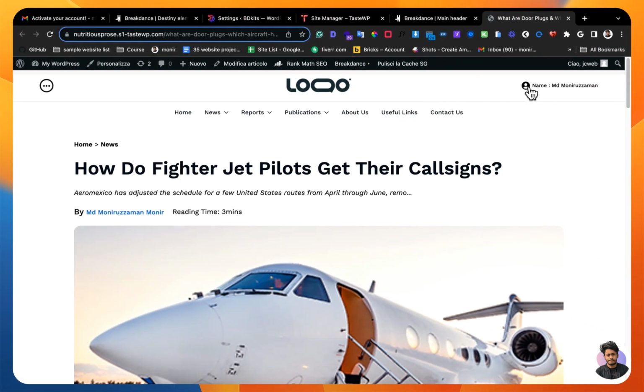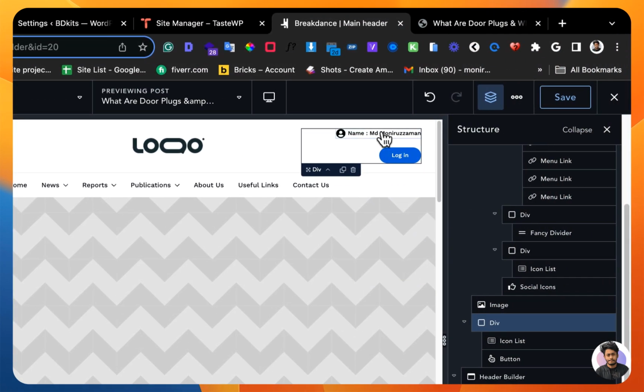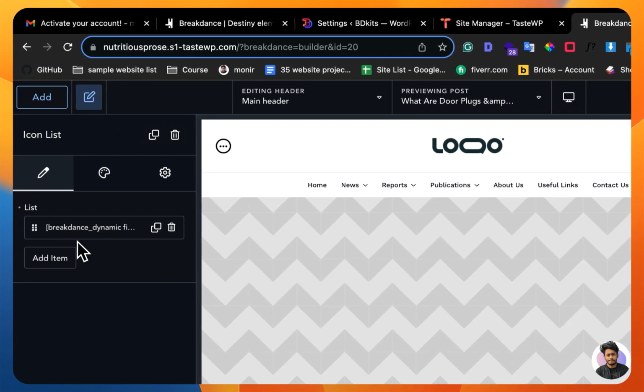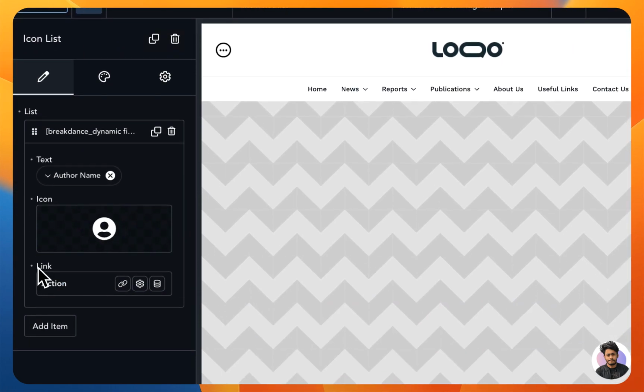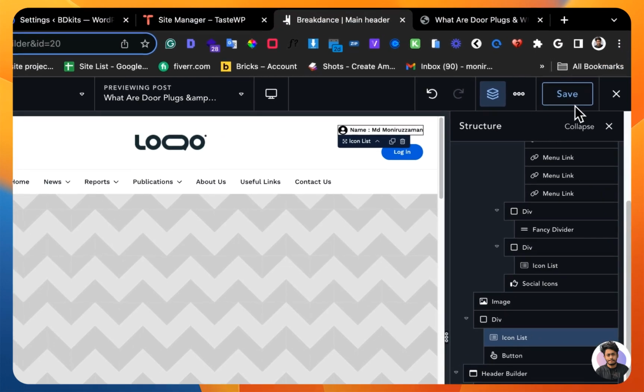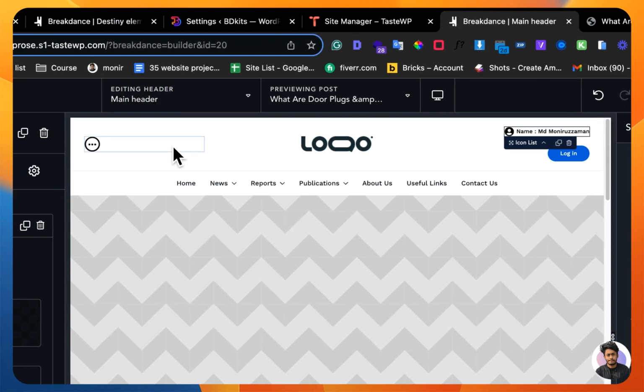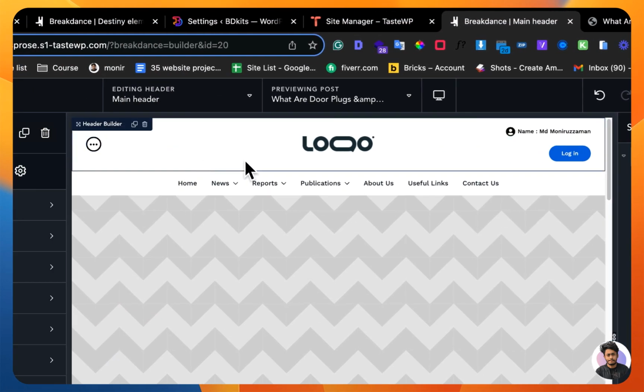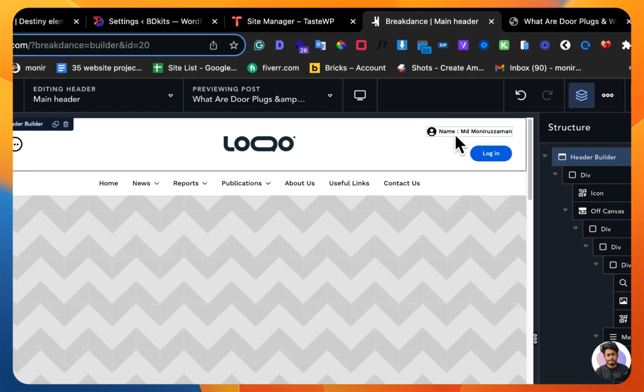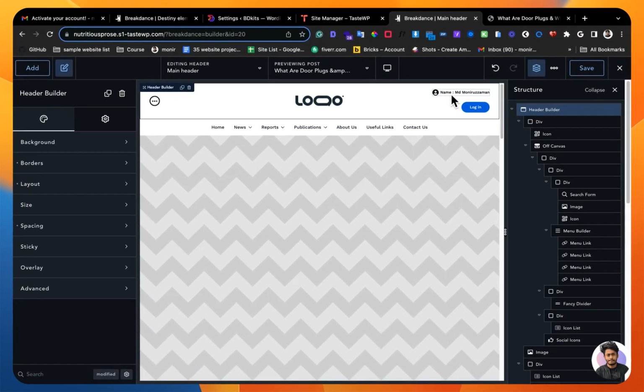And if you don't want this as a link, you can just delete the link, and that will work. So that's how you can create the conditional login, conditional header with the Breakdance page builder.